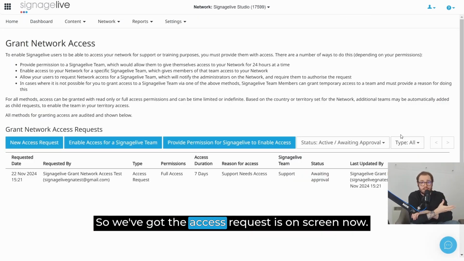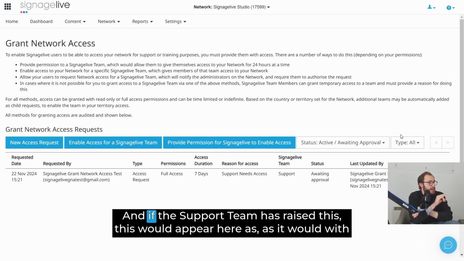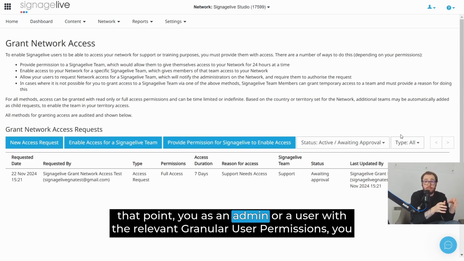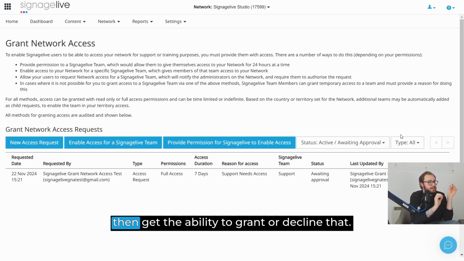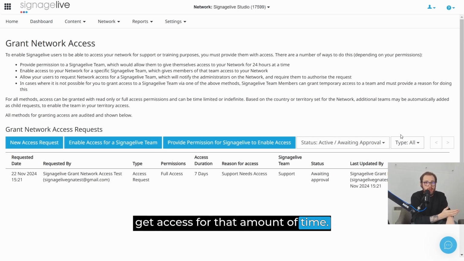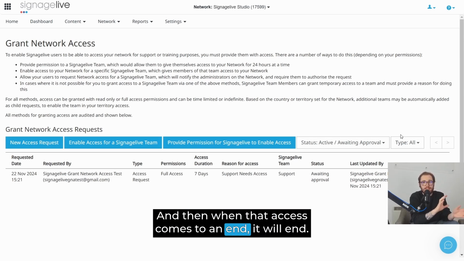So we've got the access request on screen now, and if the support team has raised this, it would appear here as it would with any other access request, but it would say that it has come from the support team. At that point, you as an admin or a user with the relevant granular user permissions, you then get the ability to grant or decline that access as and when you please. Whatever duration they requested, they will then get access for that amount of time, and then when that access comes to an end, it will end.